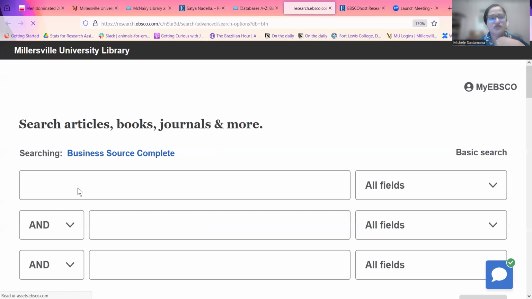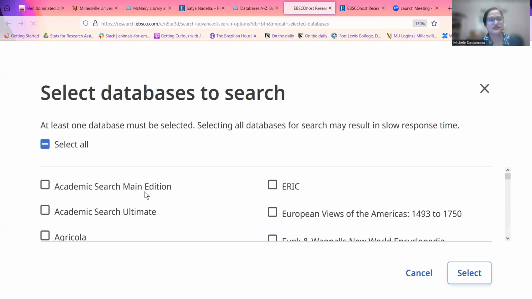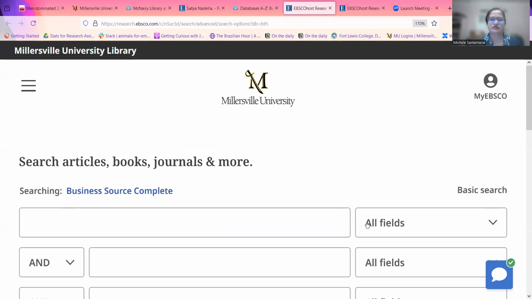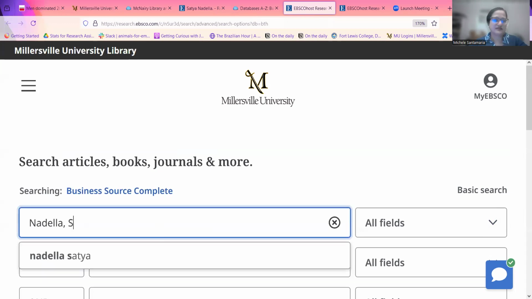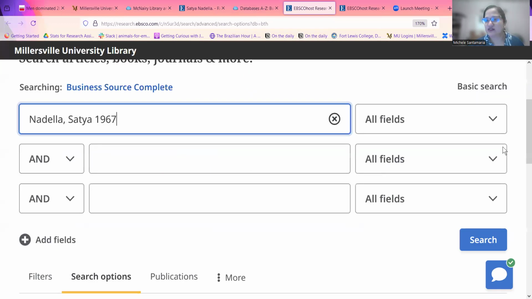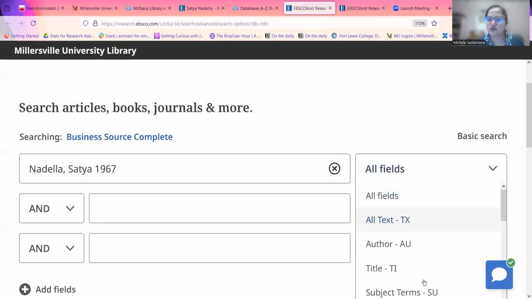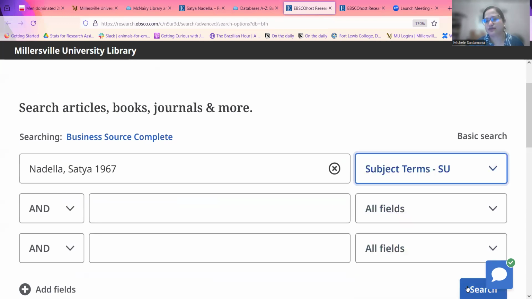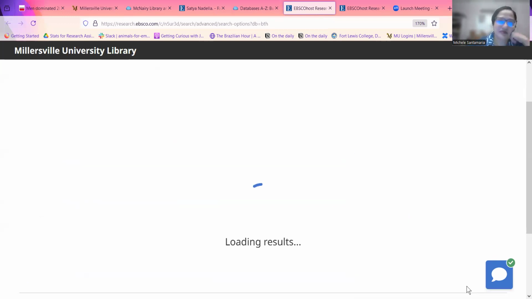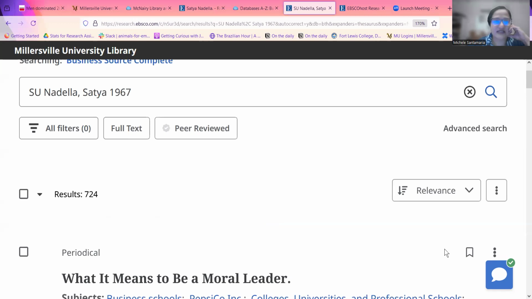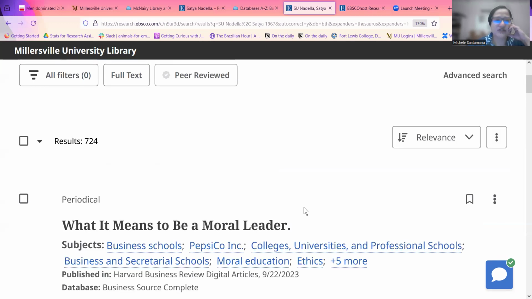And once you're here, you can do a search for the CEO. So remember that we found out that this is a way to search for him specifically. Actually, that's a subject heading, so you could switch it to subject terms. Or not. If you're having luck just looking for the person using the first name, last name, that's fine. What it means to be a moral leader.